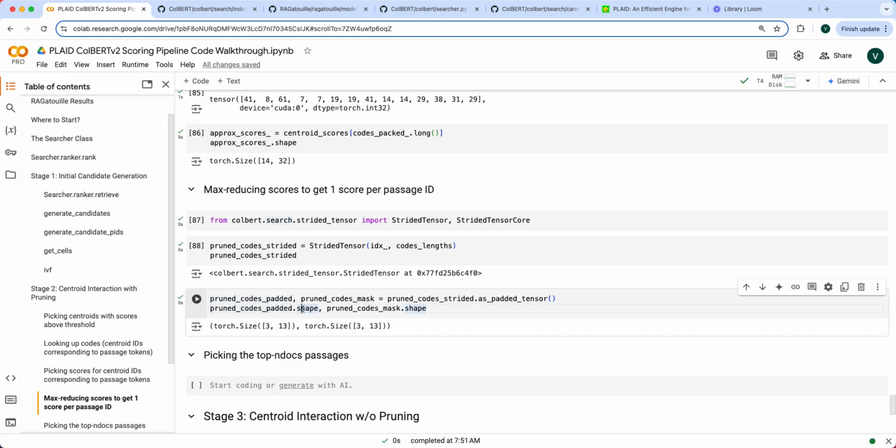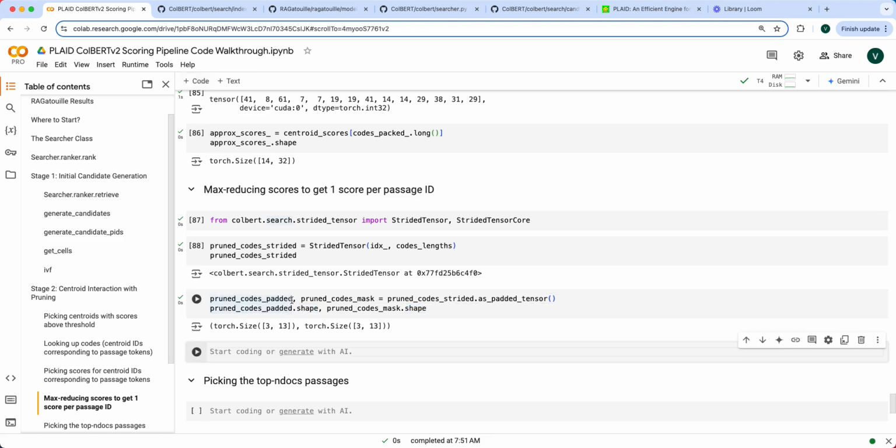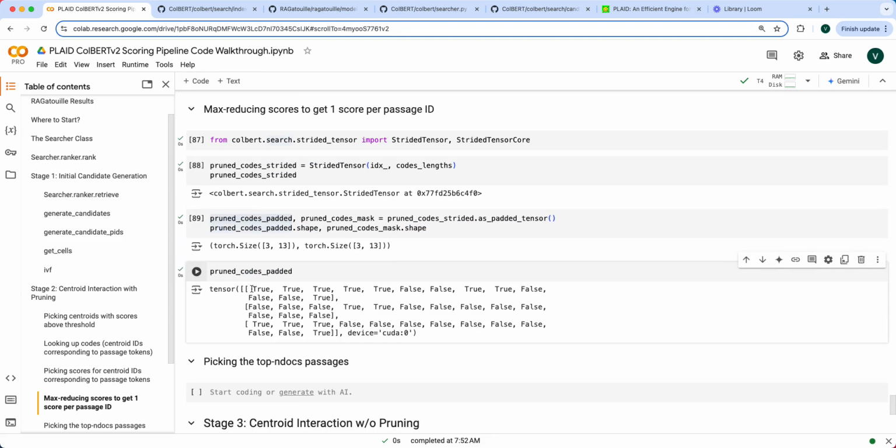And this is important because now we've organized it in a way where we can max reduce it by passage ID. So if we look at this pruned codes padded, we'll see that it's 3 groups, and each group has 13 values. My understanding of strided tensor is still spotty, but I can see that at least it allows this reshaping of values from 1D 39 elements to a 3 by 13 tensor.